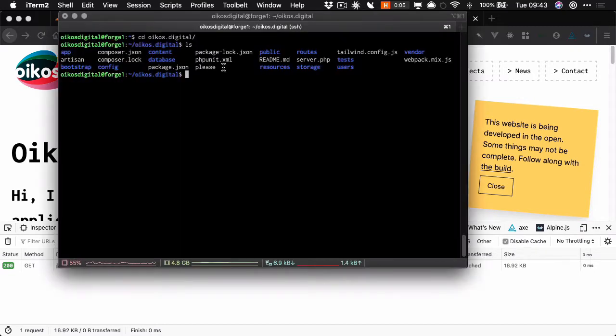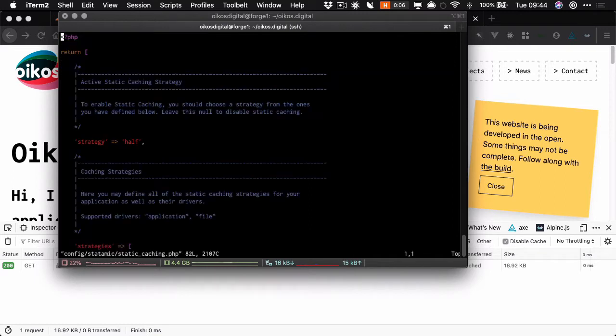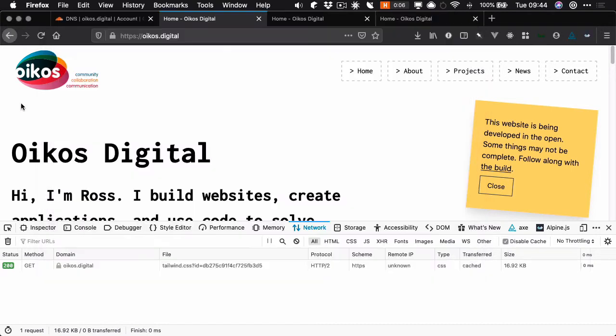So first thing is to go to, this is the command line where I'm logged in to the server. I'm using Laravel Forge to deploy my website to the server. And what I'm going to need to do is edit a config file. So if I go to edit config /Statamic/static_caching.php, then I'm using a strategy half here. Now, is there a none strategy? I want to turn this off and get a baseline.